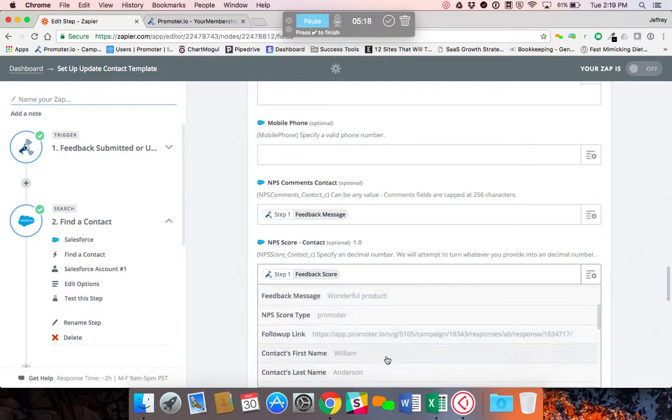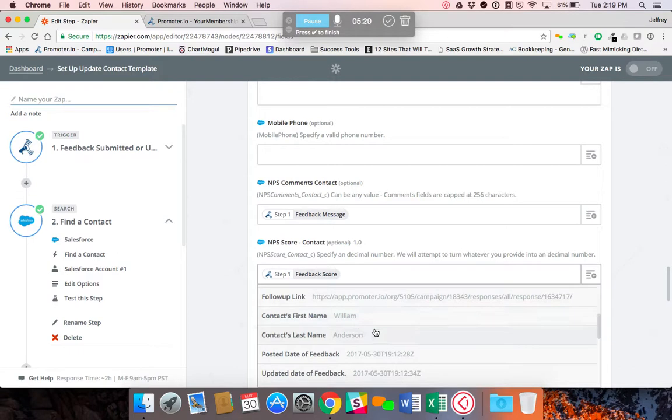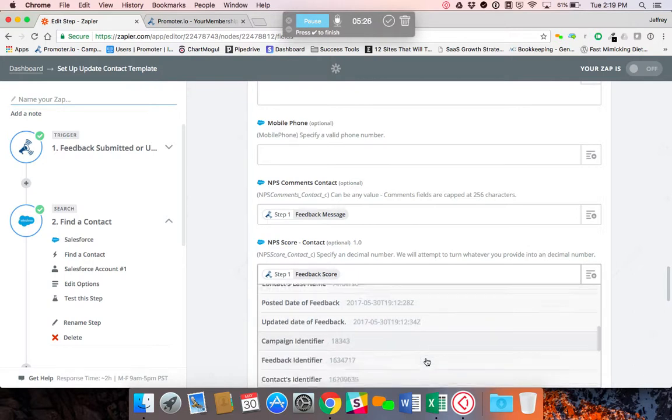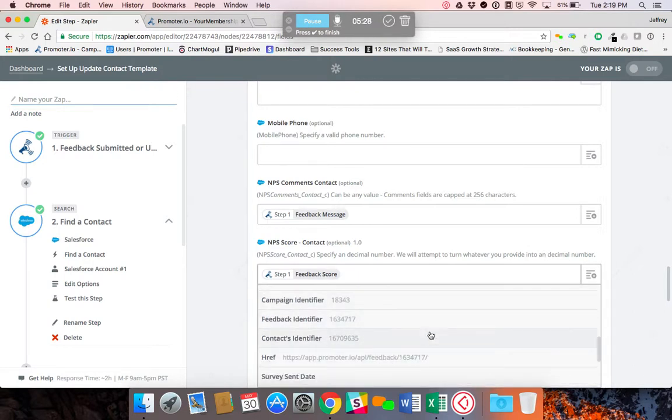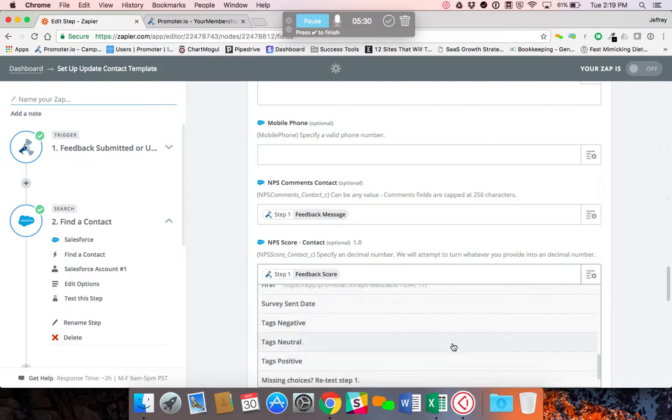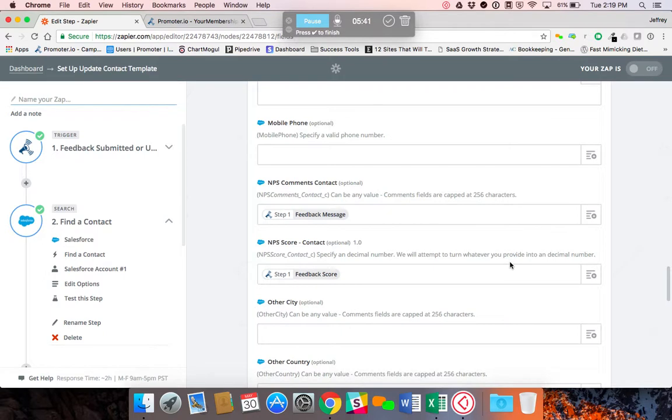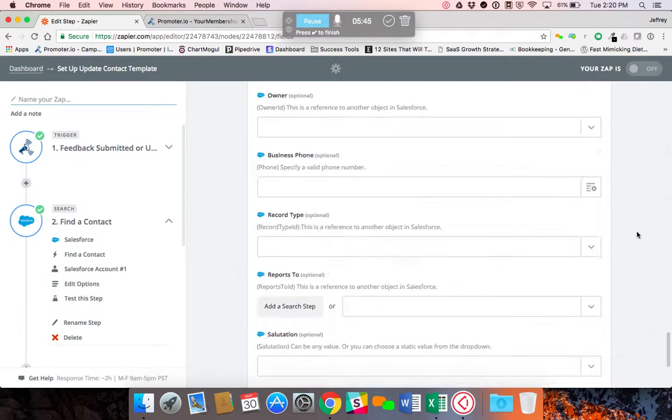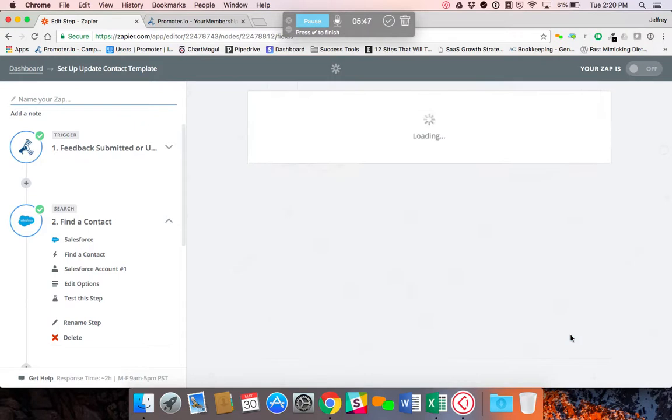Follow-up links, contact name. Most of this information is probably already in there. If you wanted to get the date of the feedback, you can do that. Some campaign-specific information. But again, all these things it's possible to pass through so long as you've created the field on the contact level in Salesforce. In this instance, all I've got to pass over is the feedback message and score. So scroll down to the bottom, click continue.